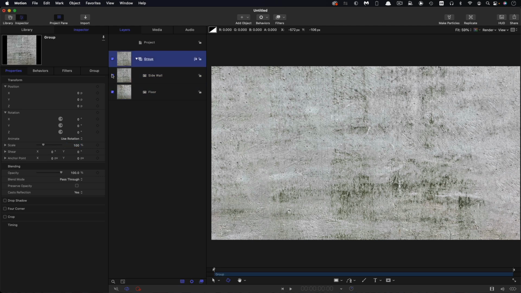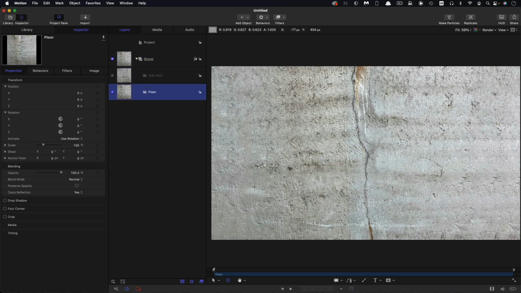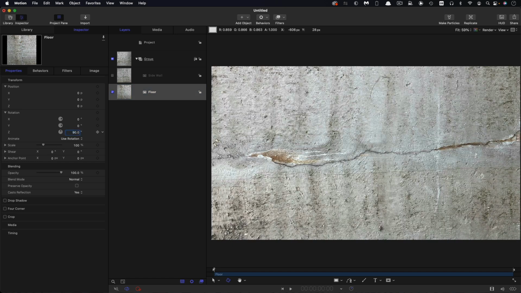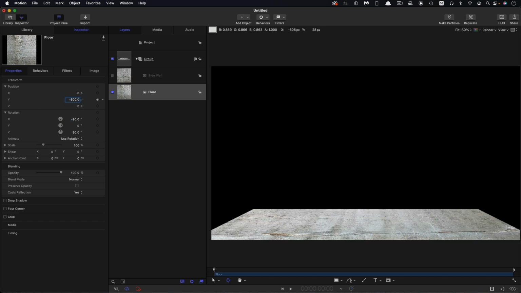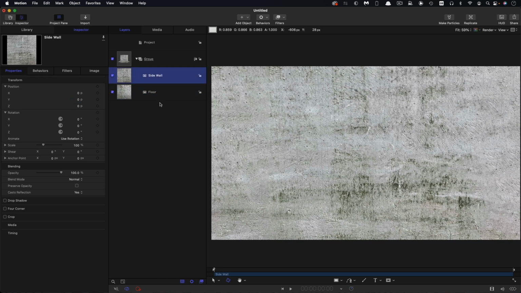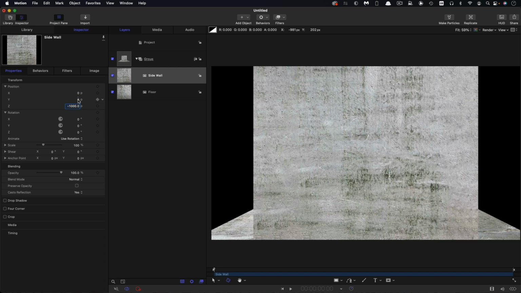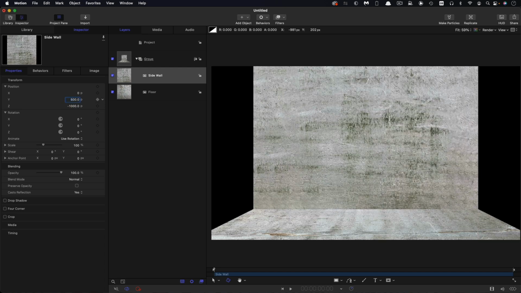I'm just going to turn off the sidewall while I work on the floor. So I want this crack to be running the other way, so I'm going to rotate it through 90 degrees on Z and negative 90 on X, and then I'm going to bring it down negative 500 on Y. Let's turn back on the sidewall, which is actually going to be the back wall in this case, and let's set its position to negative 1000. And we need to bring it up 500 pixels on Y.